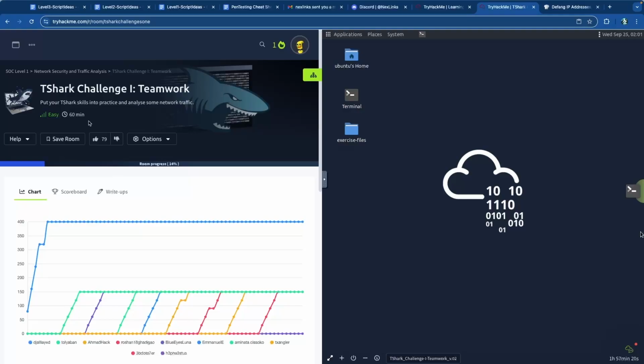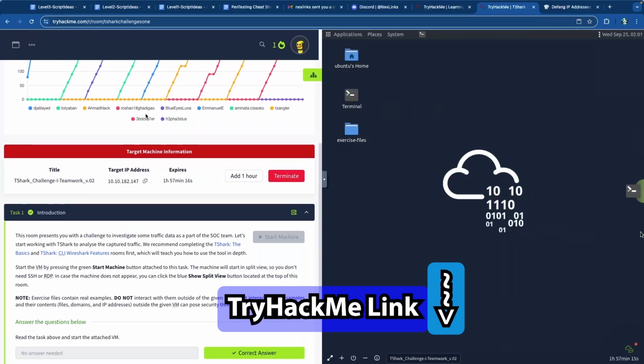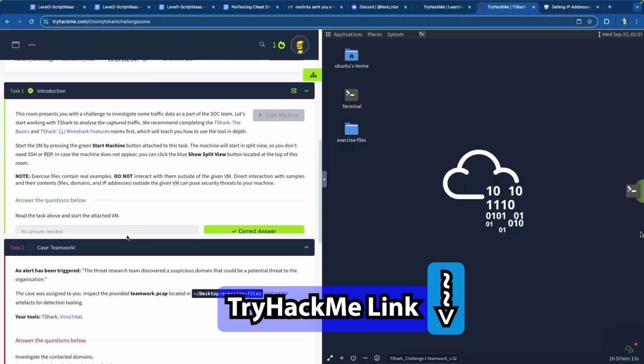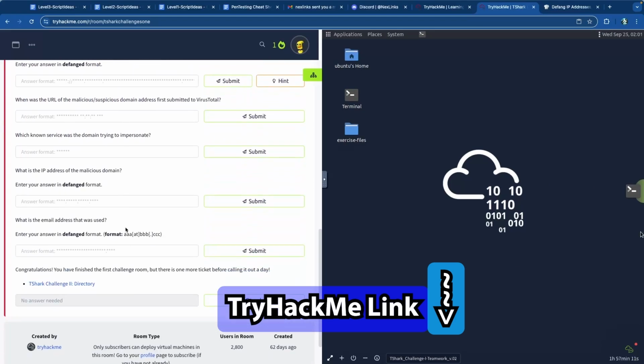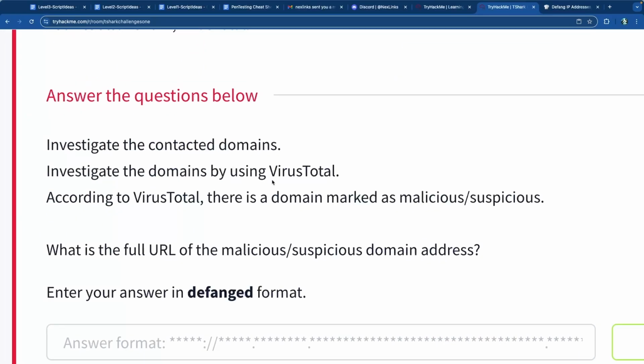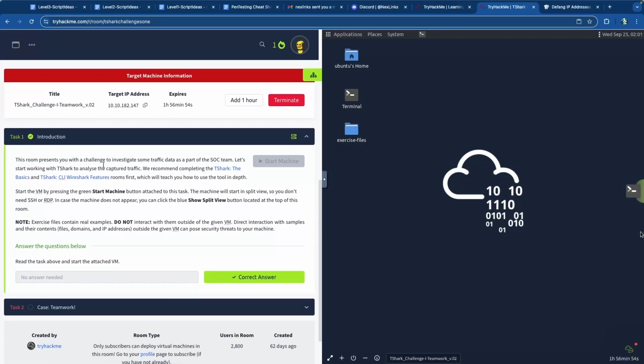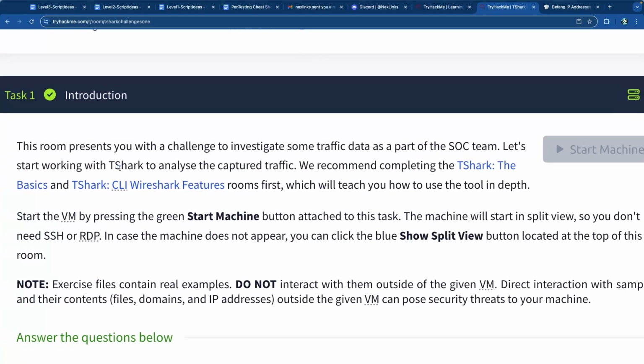Alright, we are about to use TShark to go through an exercise in analyzing a few pcap files. We're going to extract some information and compare it with the database inside of VirusTotal to get some full investigations completed and hopefully find the domain that's been marked as malicious and/or suspicious. This presents us with a challenge to investigate some traffic data as a part of the SOC team.